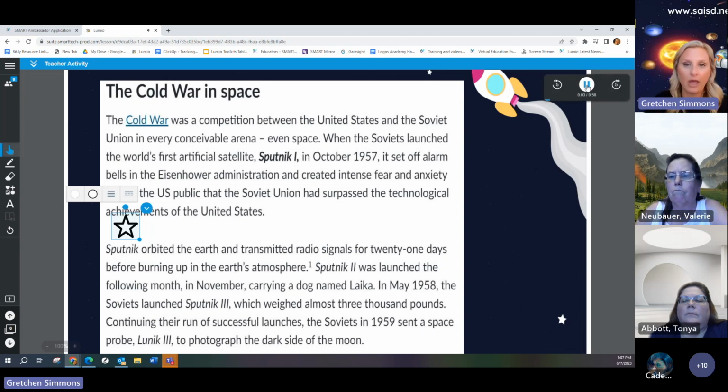The Cold War was a competition between the United States and the Soviet Union in every conceivable arena.